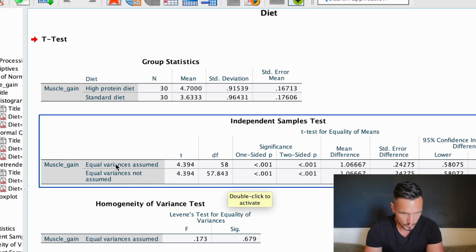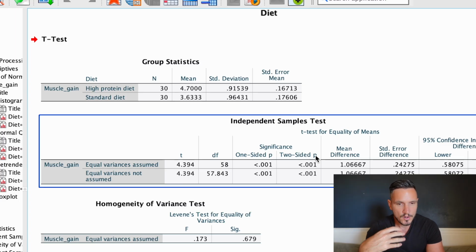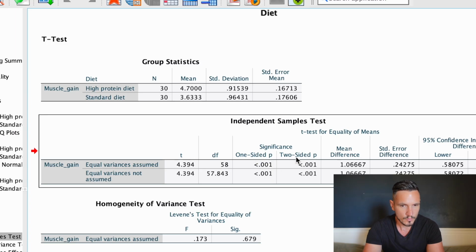So I'm going to look at this equal variances assumed row, and I'm going to look at this significance part of the table, and we actually have two options here. So we can either look at this one-sided p column, or we can look at this two-sided p column, and which you look at depends on the type of hypothesis you had. So if you had a one-sided directional hypothesis, you would focus on this column. And if you had a two-sided or non-directional hypothesis, you would look at this column on the right.